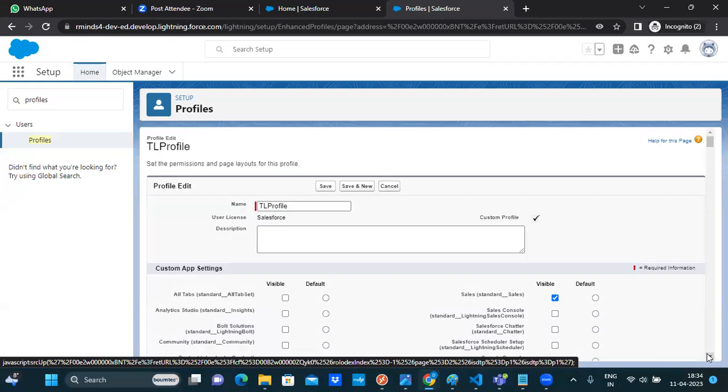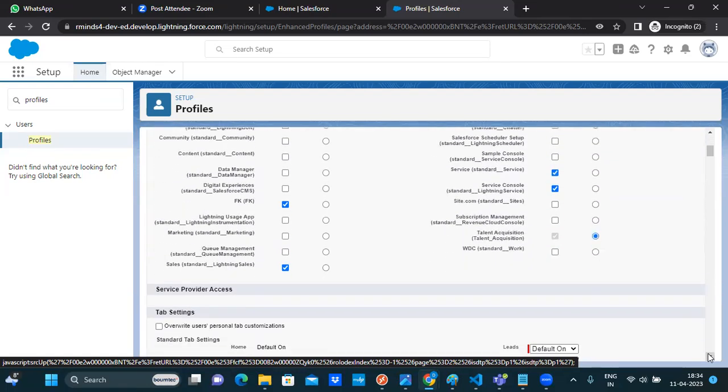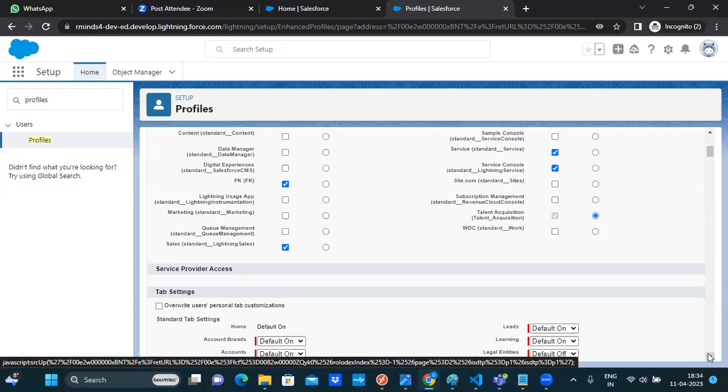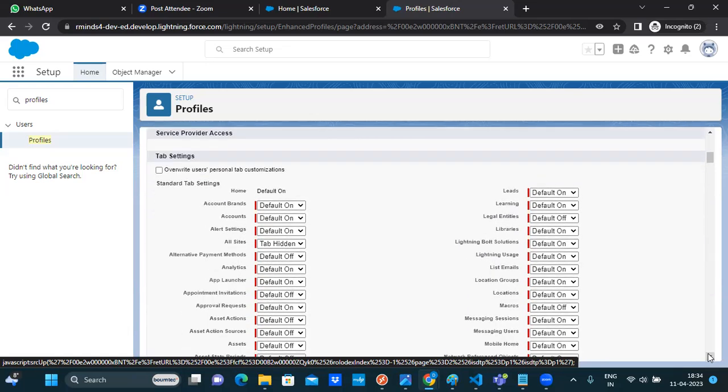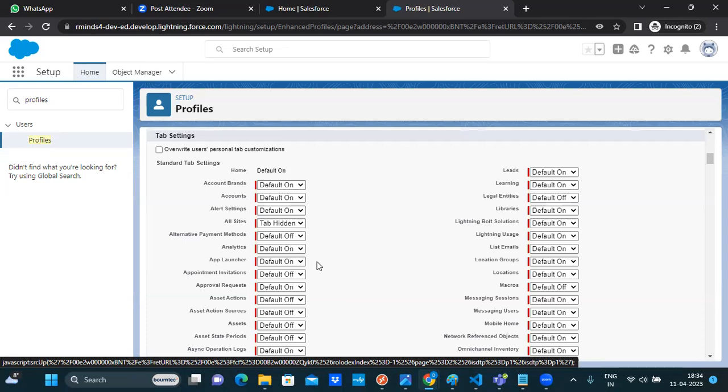Okay, so we are editing. We have given this application. Here you can see tab settings, right? We can also check this checkbox, override users' personal tab customizations. That means whatever tabs I want to keep on will be displayed, but I'm not restricting the user so much.